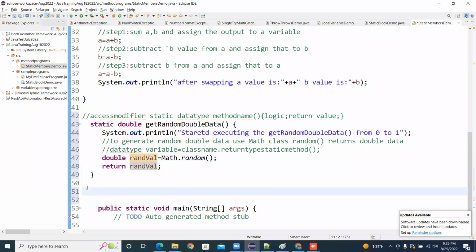Okay, next, the last method. With that we will finish all the methods. Access modifier, static, data type, method name. But I have to take a parameter. So data type, parameter 1.